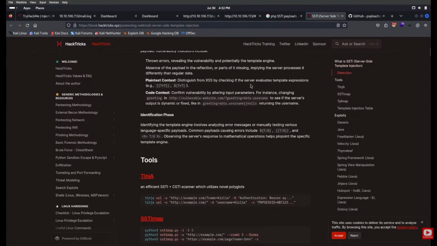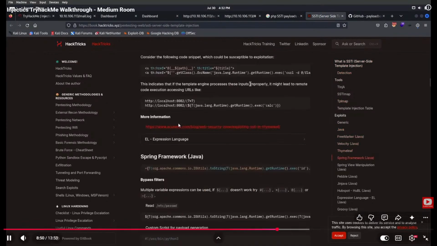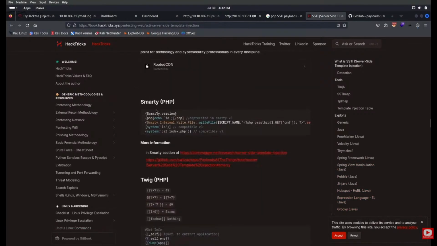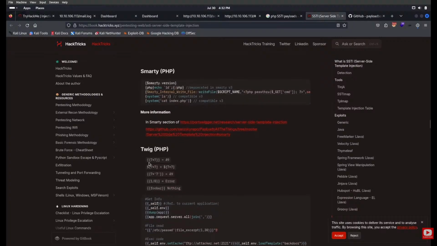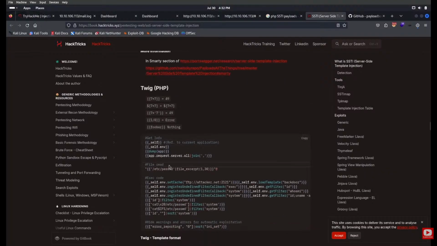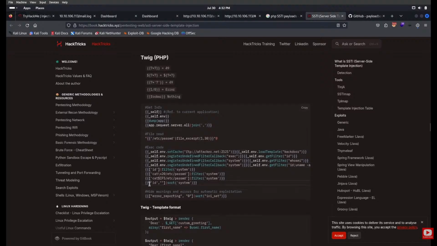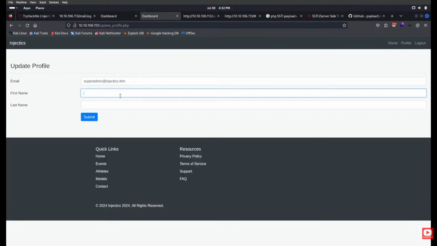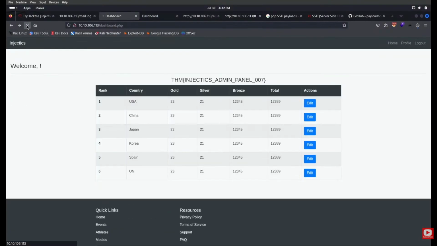So here, if you go below, you will find PHP payloads. And I think this is a similar payload to the one I gave, and it worked. So I'll go with Twig. And if you see, there is an id sort system to get the information. So just go here, paste it here, submit, and refresh here.